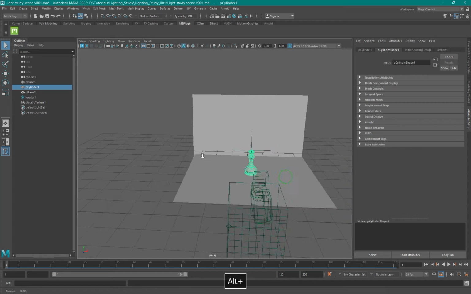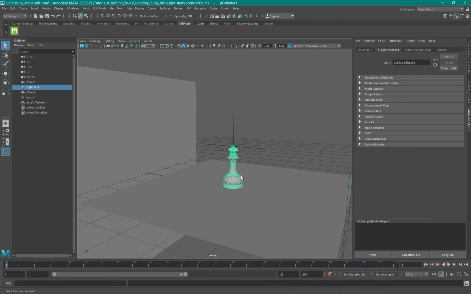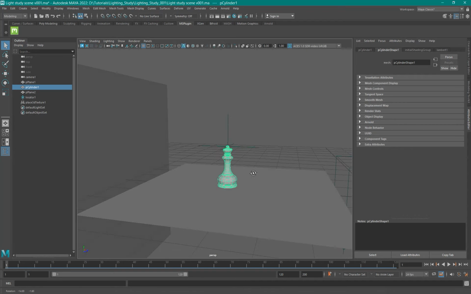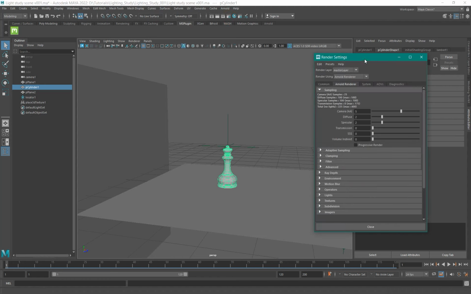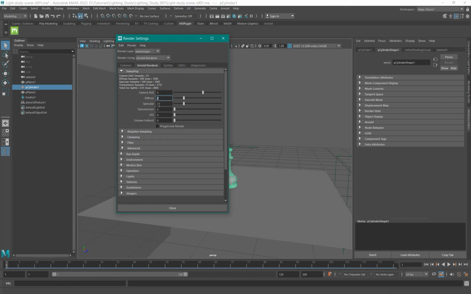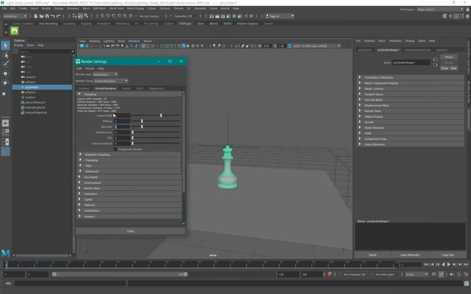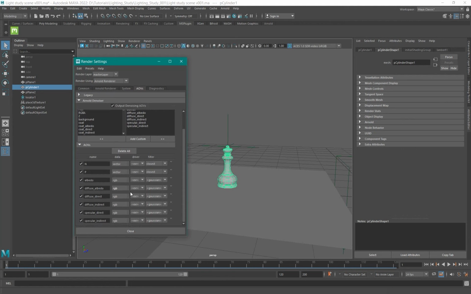So let's start adding a light to the scene. Before that, let me show you the render settings which I am keeping for this scene. This is like a final quality setting which I have put for the lighting. When you're starting, you can just start with lower values like camera samples 4 and diffuse and specular 1. The rest we have is AOVs, mainly diffuse albedo, diffuse direct and diffuse indirect, specular direct and indirect if we are using any specular.